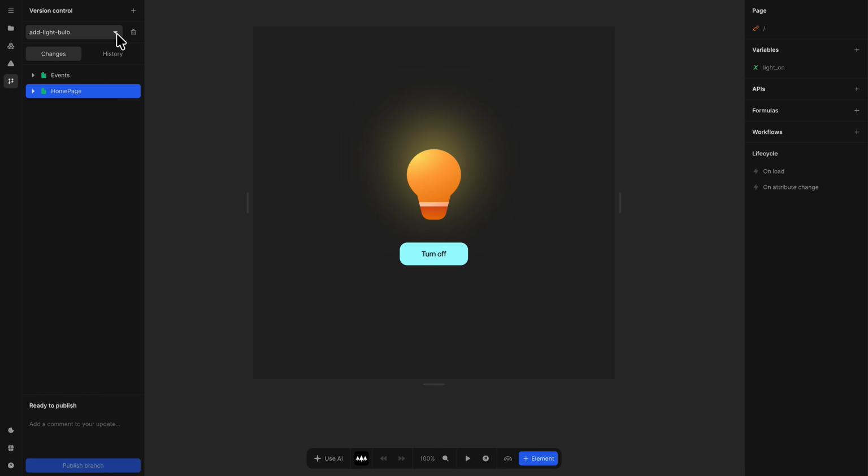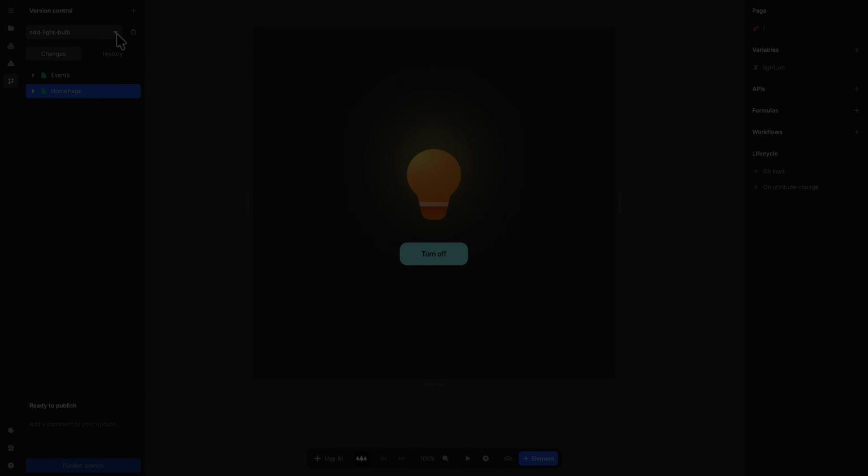Branches allow you to develop new features or fix issues without affecting the live version of your projects, providing a safe environment to make and test changes before publishing them to production.